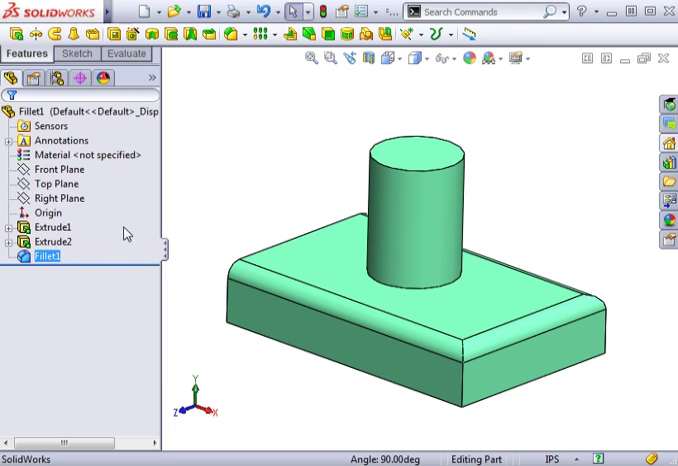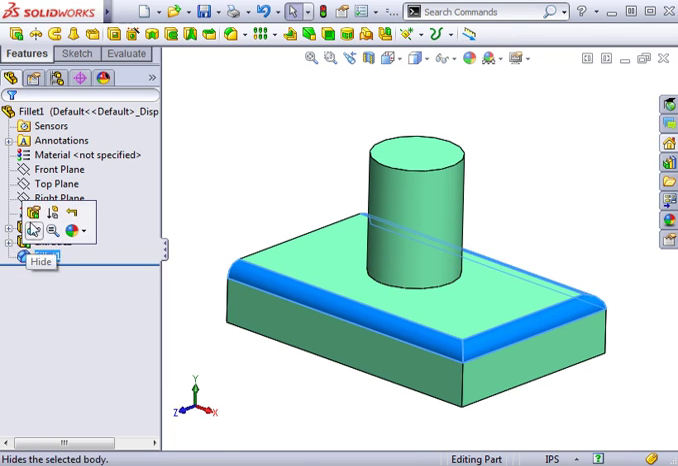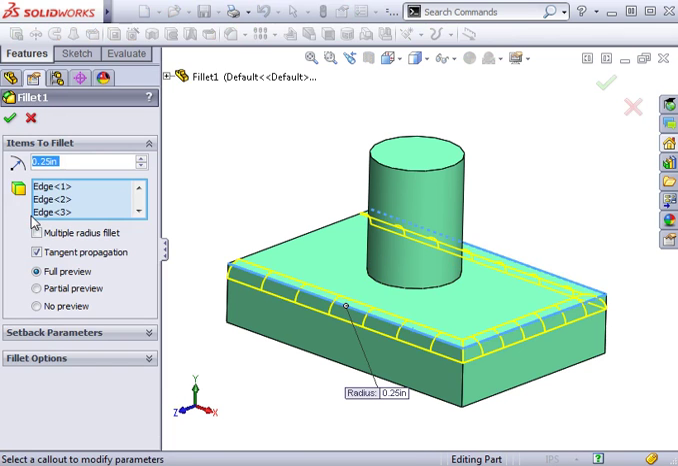The fillet I just created is listed in the Feature Manager tree along with the rest of the features used to create this part. There's no plus sign next to the fillet like there is next to this extruded boss because no sketch has been used. If I wish to make changes to the fillet, all I have to do is click on it and select Edit Feature from the pop-up toolbar.